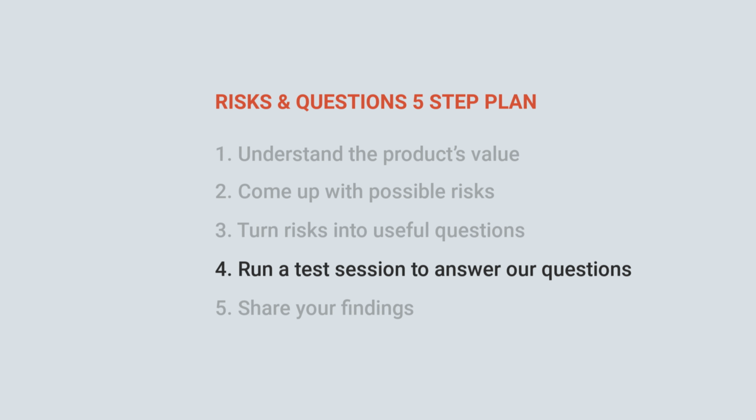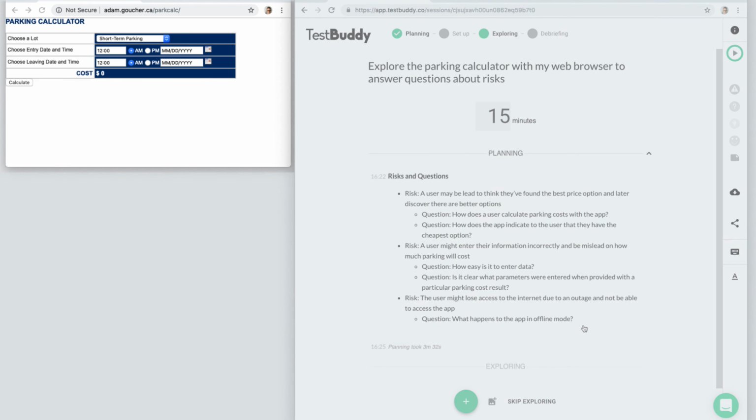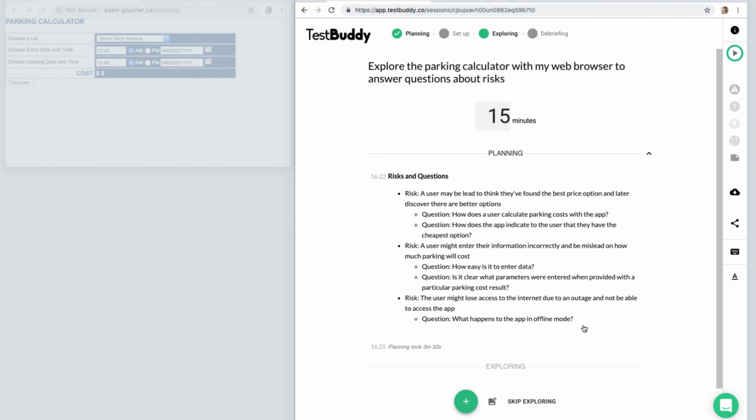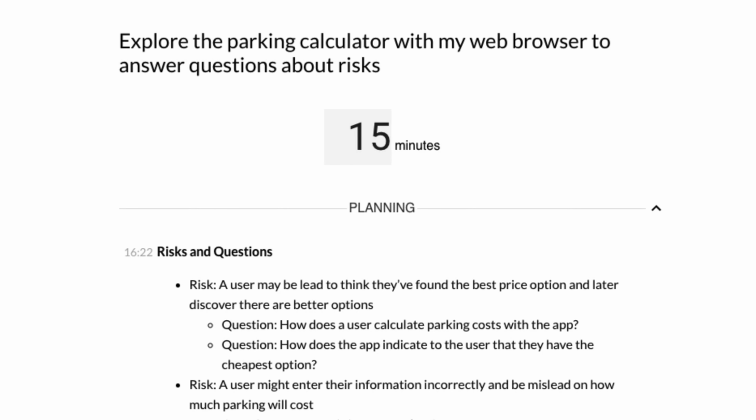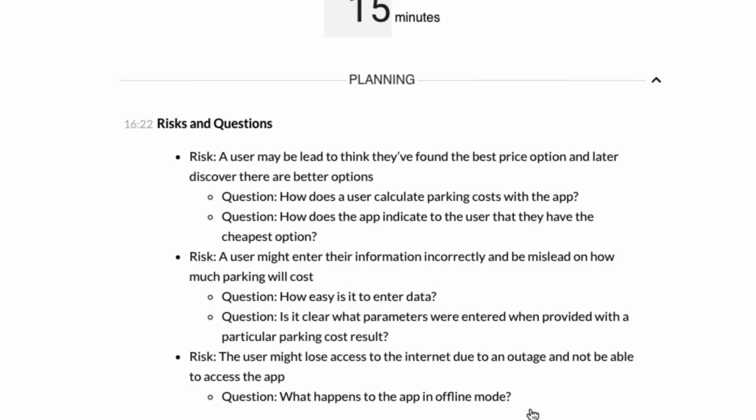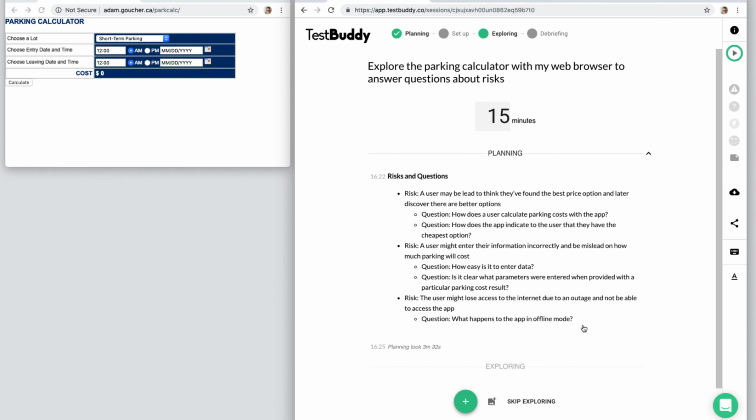Step 4. Run a test session to answer our questions. So here's my setup. The parking calculator on the left and TestBuddy on the right. I'll use TestBuddy to capture my notes. You'll see I've given the session a title, set a timer for 15 minutes, and I've documented my risks and questions in the planning section. At this point, the session is ready to be run anytime I'm ready.